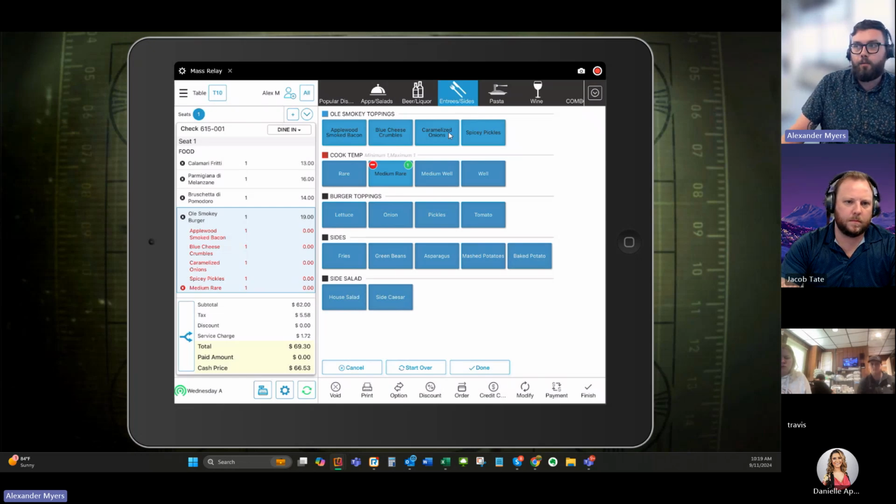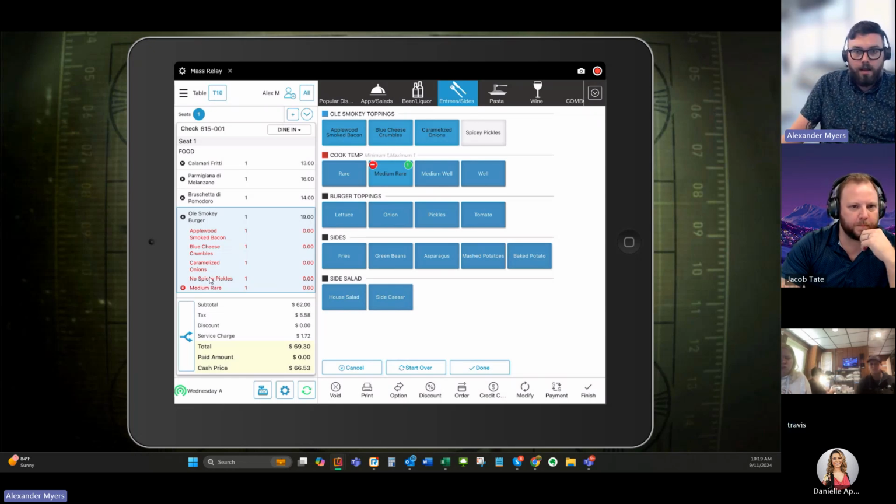If let's say I didn't want any spicy pickles on it or something, I could toggle that, and now you'll see that it changes it to no spicy pickles. So if you change it to no spicy pickles, this modifier in particular will print to the kitchen so that they can say, hey, they want the old smoky burger, but no pickle or anything like that, right?